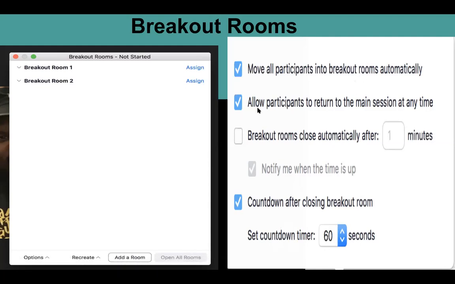And then, allow participants to return to the main session. So I turn that off. It starts on. But if I make breakout rooms, I don't want them returning to the main session, because then they're kicked out. You've got to figure out how to put them back in. So I turn that off. I want them to have to stay in their breakout room until it's over.